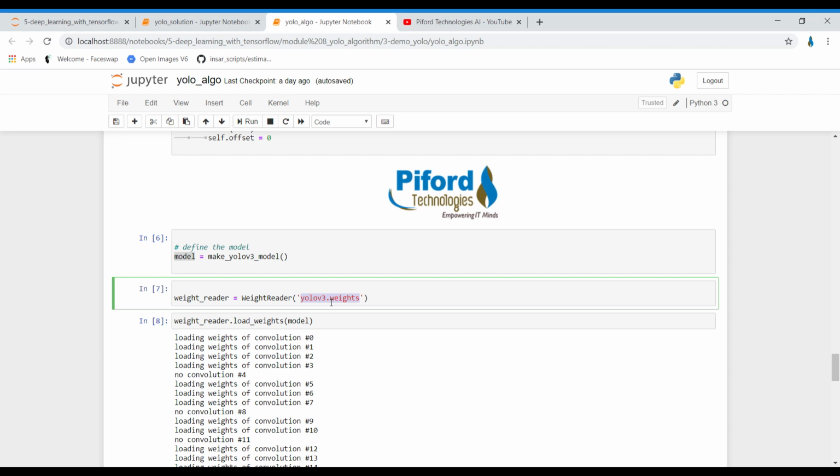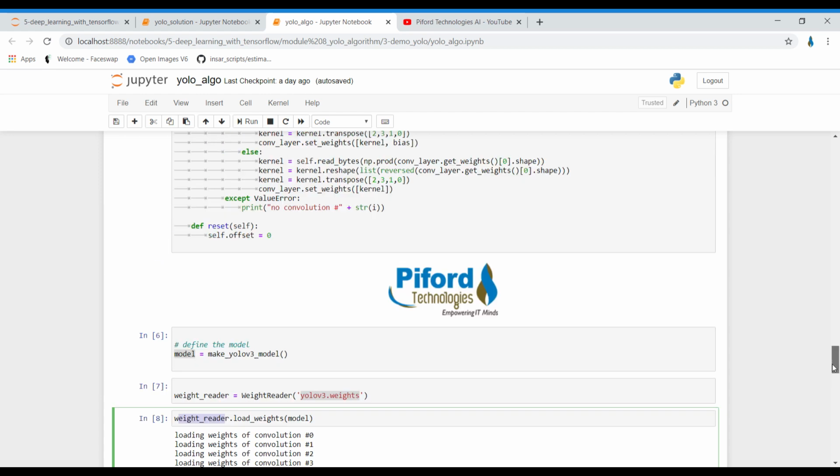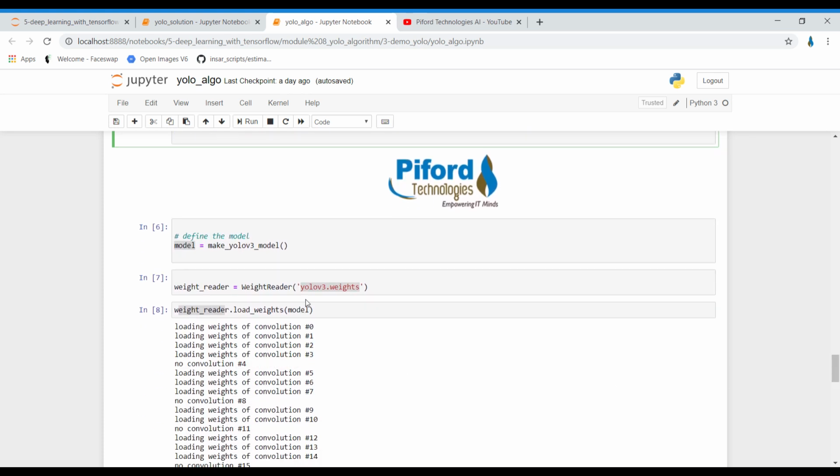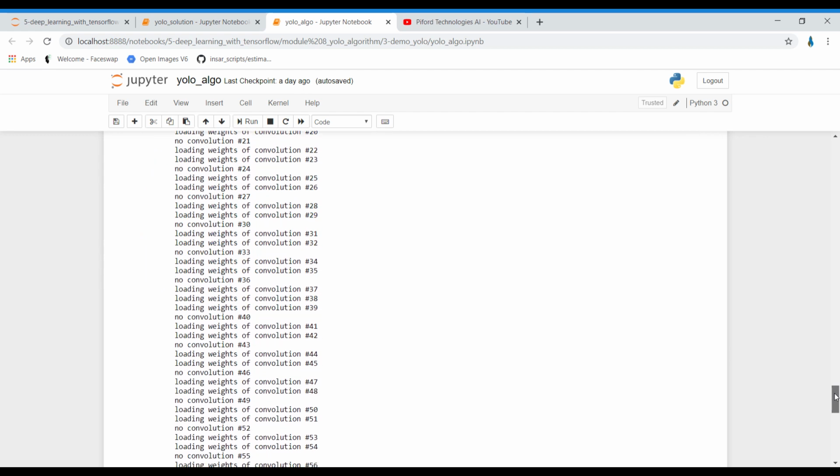Once weight reader reads this file, we use the load weight function of the weight reader class. I'm using this load weight function to load the weights, and we want to load the weights where? In the model variable. What do we have in the model variable? Our Keras model. So basically I'm loading the weights into this model. After that you will see the output like this.